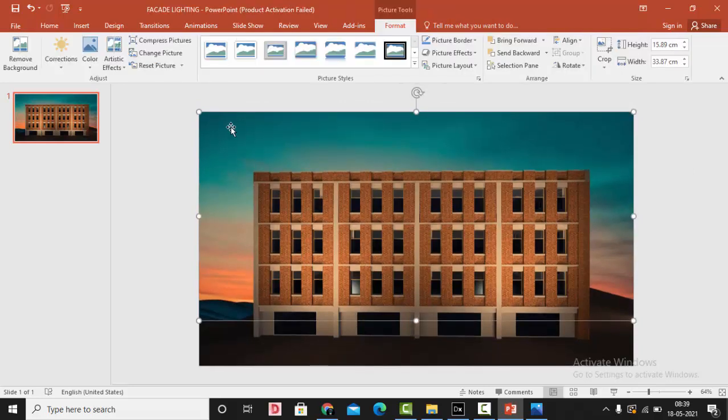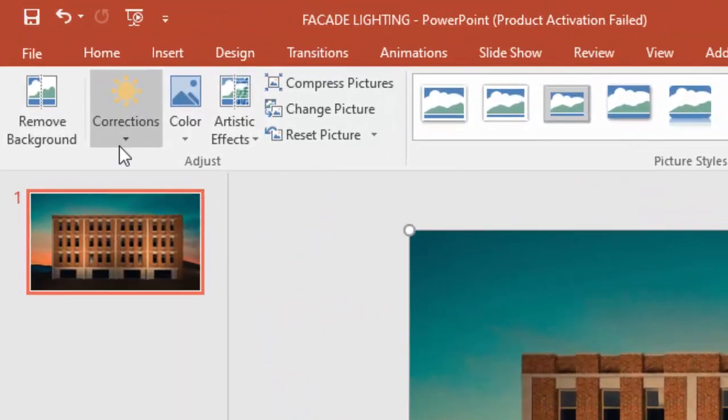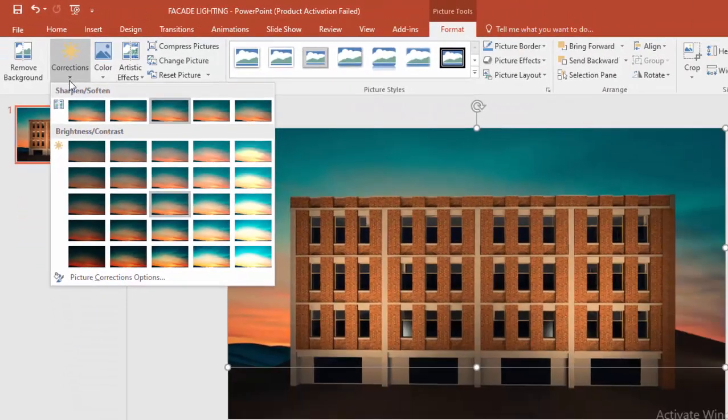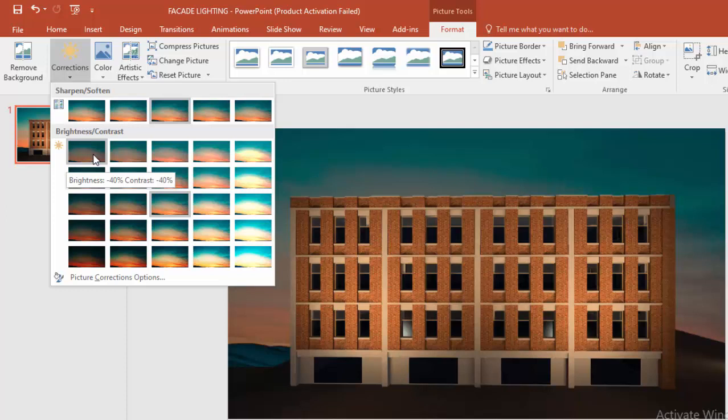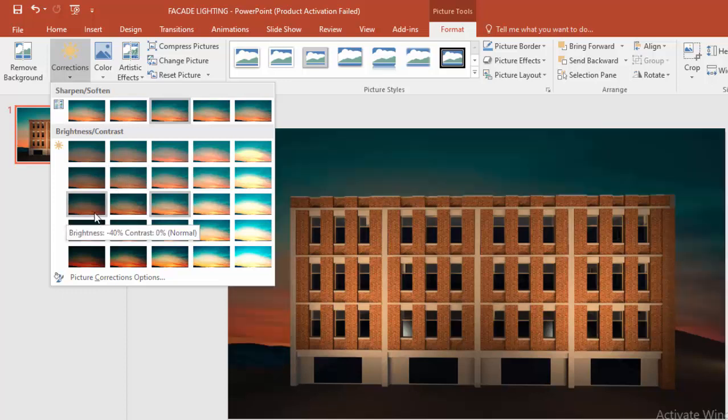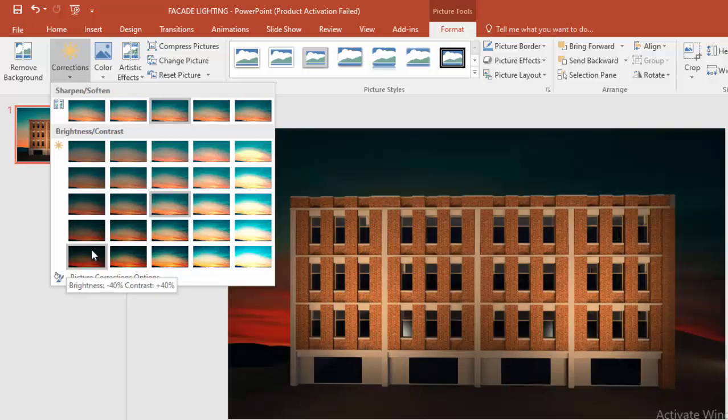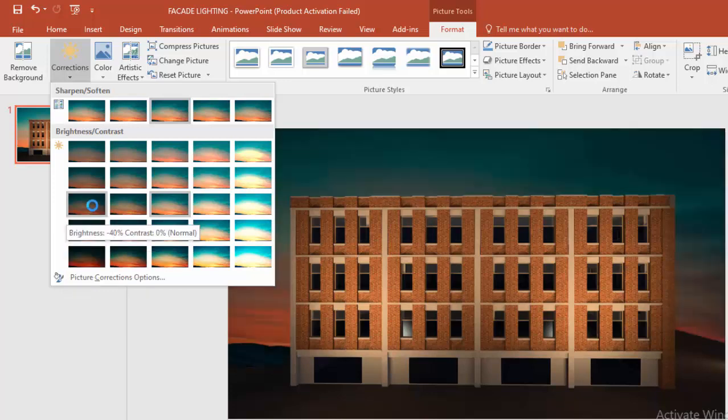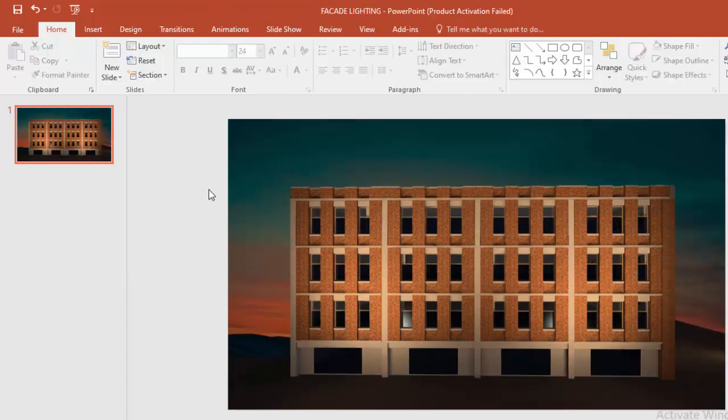Double click on the image. So you have corrections. Click down, and here you can increase or decrease the contrast and the brightness. Some default settings are these. So you want more contrast, less brightness. So I like something like this. This suits my background and the building.